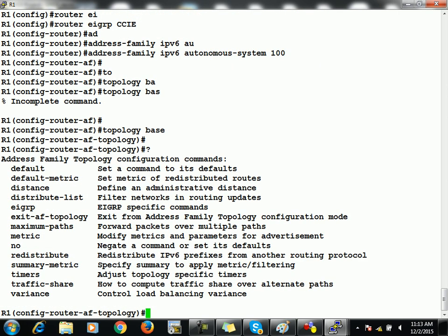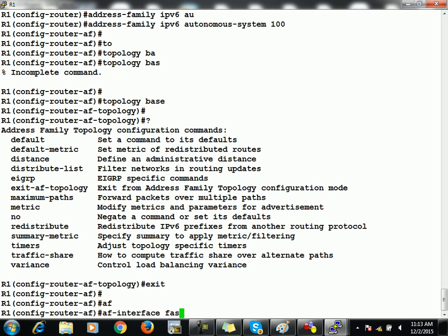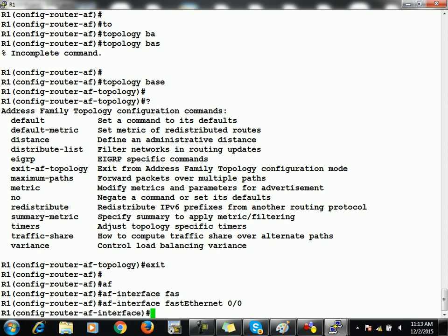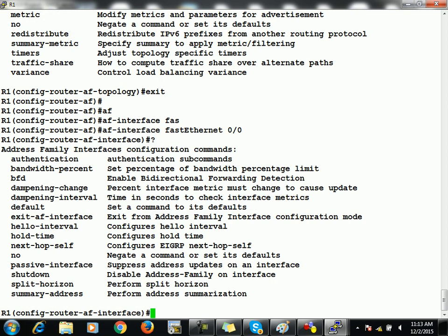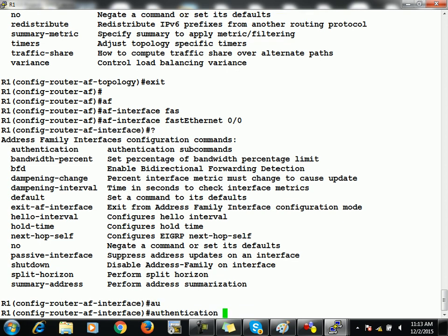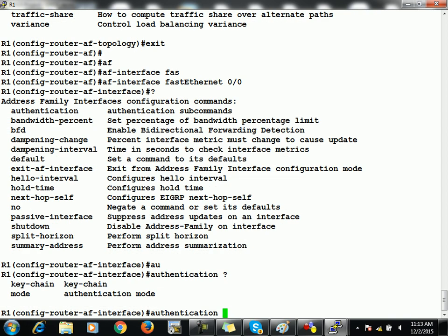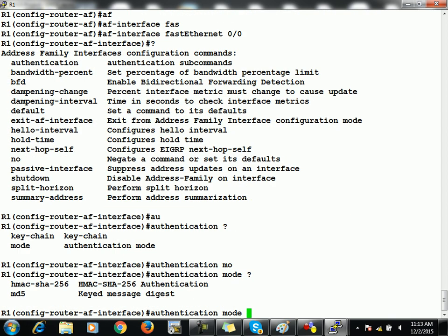There is nothing like offset list in IPv6 yet. There is no offset list in IPv6. Only these commands are available in topology base. And if you go to AF interface FastEthernet 0/0, only these commands will be applicable. These commands in EIGRP, right? Passive interface, split horizon, summary address, hello interval, hold interval. You will be doing it by yourself, authentication and everything, right? Authentication, and it can support now mode, both of them, MD5 as well as SHA HMAC.